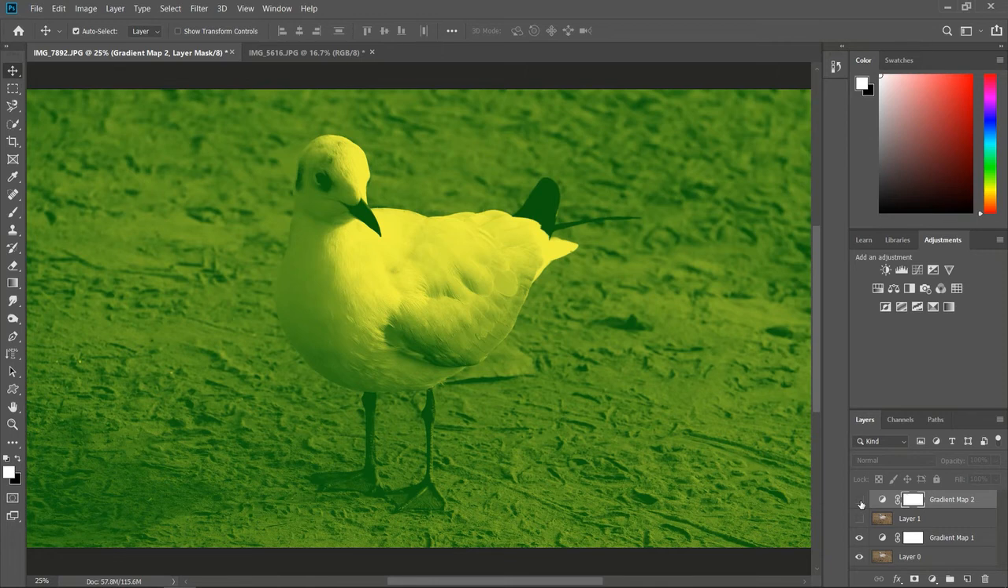So try to do this on your own. Play with the gradient map, create amazing duotones, keep learning and keep moving ahead.